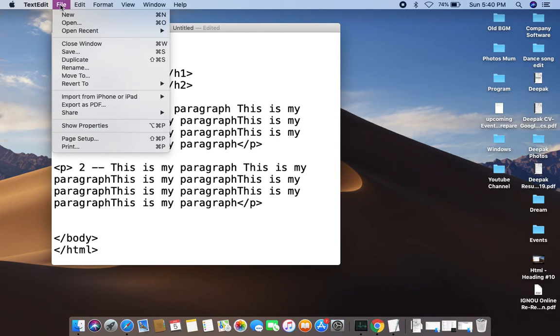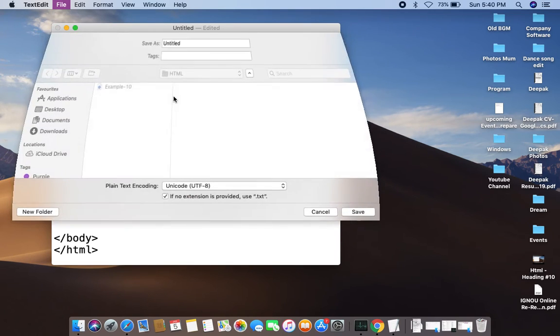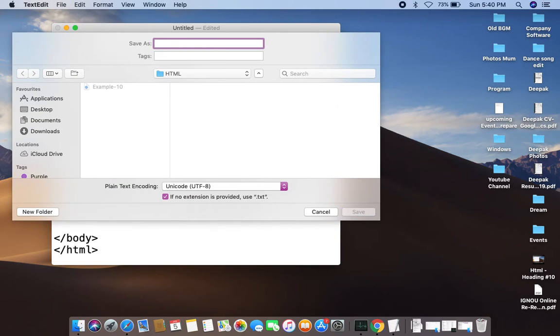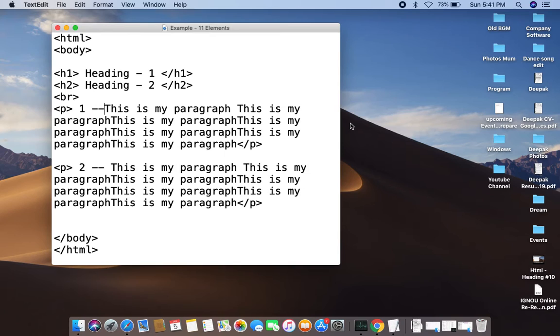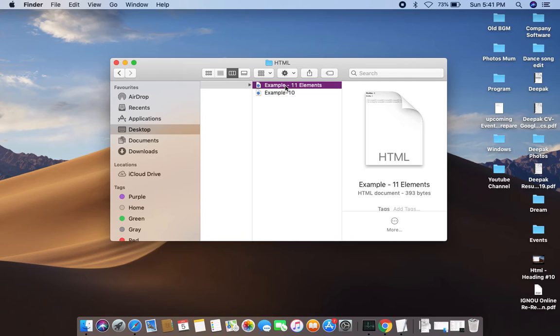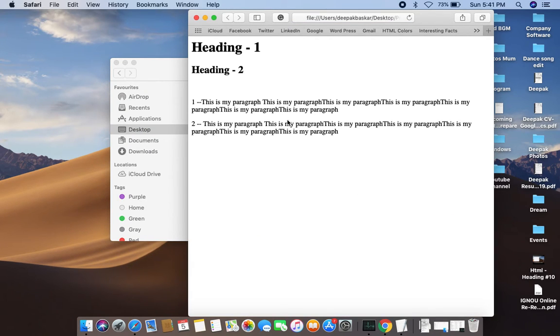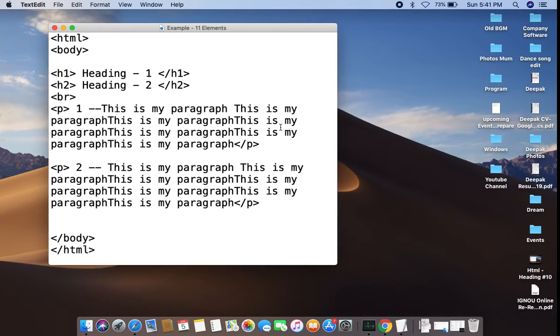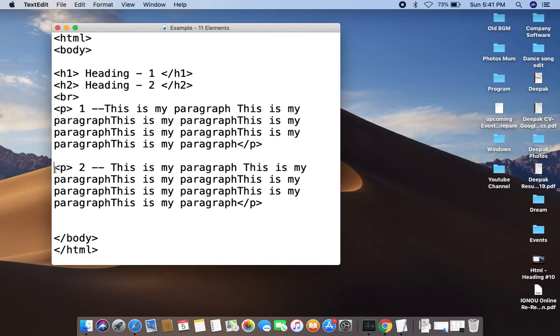Let us save this document and see how the output looks. Example 11, and this is about elements .html. Whenever you are saving the document, save it in .html format. So it is saved now. We'll open the document and see. Now you can see the paragraphs and you can see more gap over here. This is called a line break. If you're writing on the same line, it can give you the break.